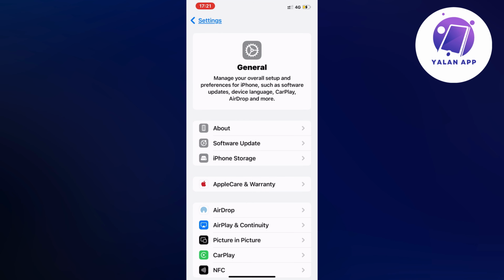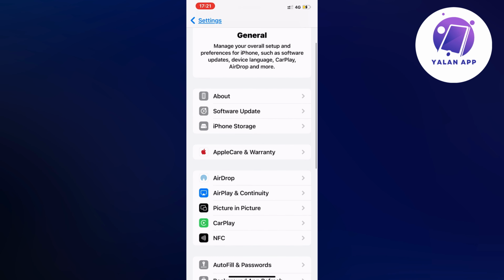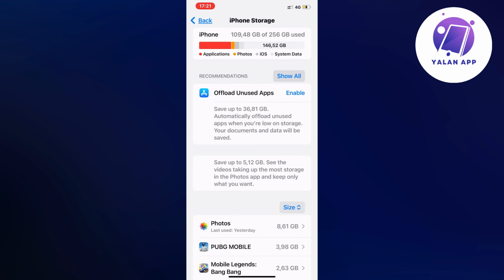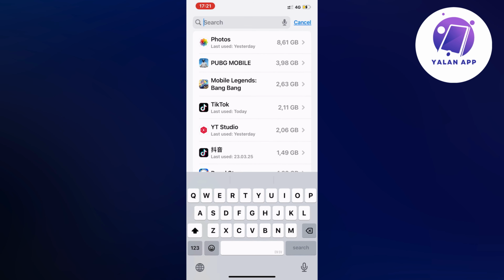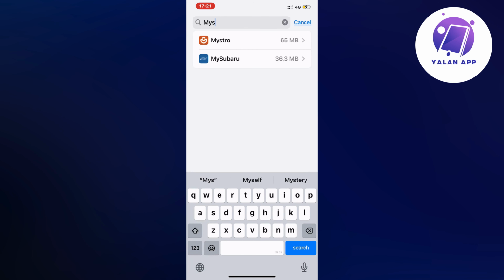So on this page, just scroll down and then you're going to click on storage in here. So click on storage and now just wait for all the apps in here to load. And when it's done, you're just going to scroll up in here. And as you can see on top, you will be able to see a search bar. So click on the search bar. In here, just search for My Subaru and just click on it.